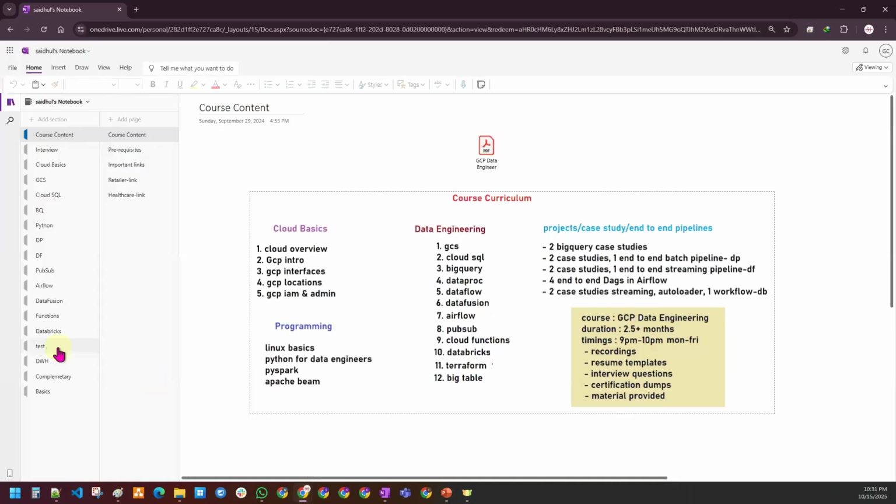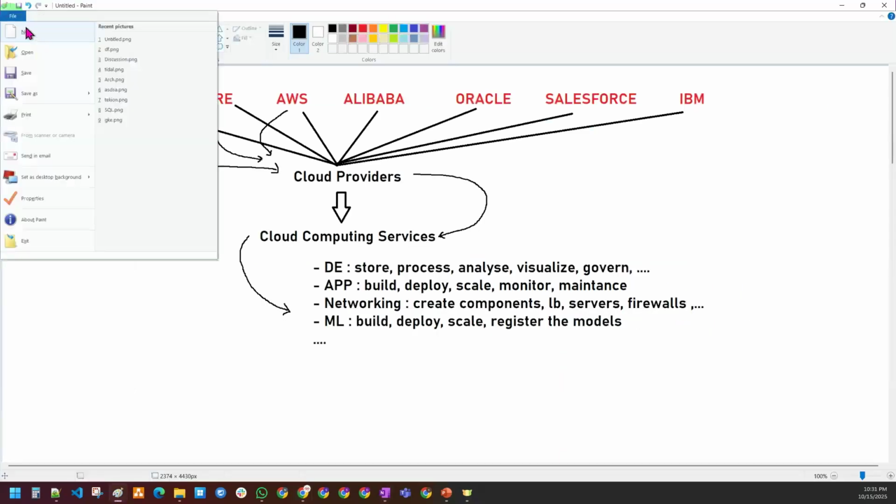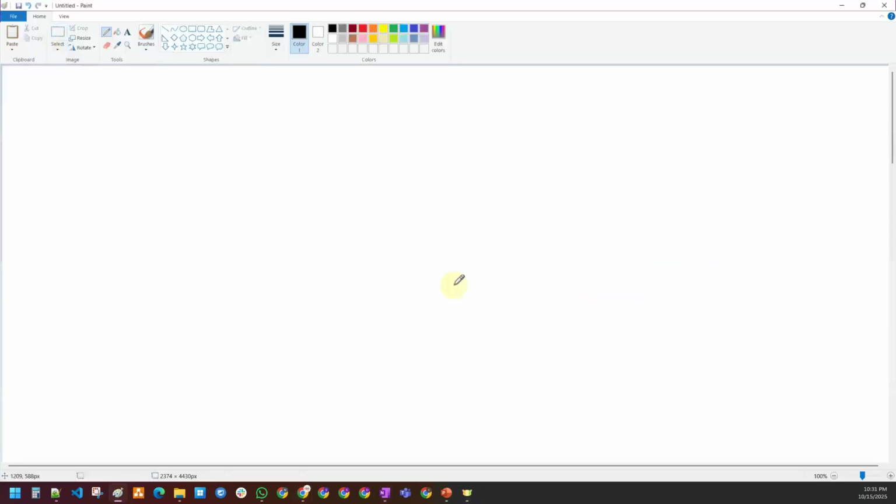In these notes, you will have the course content, whatever you see here. Cloud basics, cloud overview, introduction, GCP interfaces, GCP location, IAM and admin. Programming: Linux basics, Python for data engineers, PySpark, Apache Beam. Data engineering services. Maybe I can show you this in a very simple way, because this is a live notes for me.